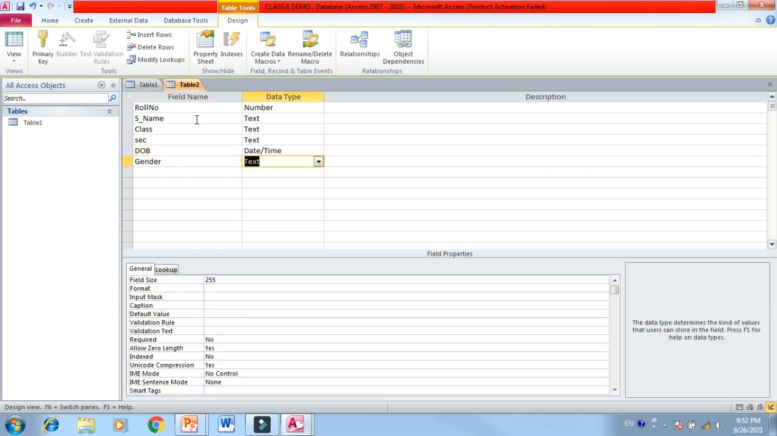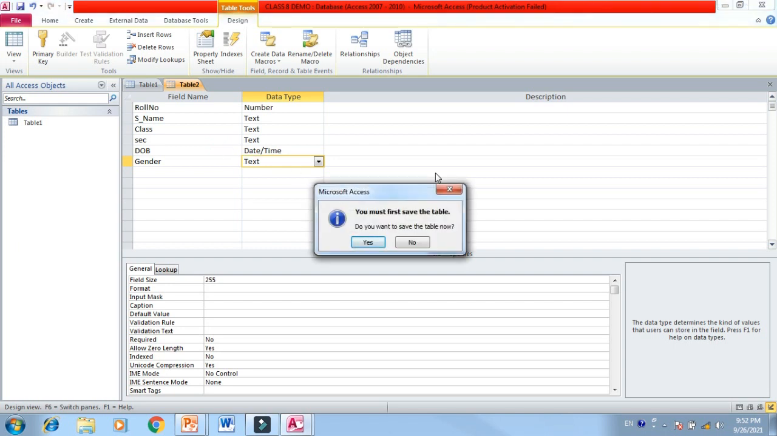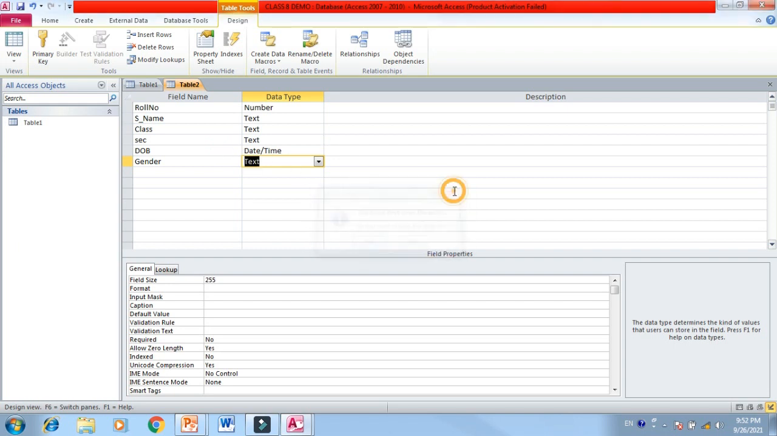Now these are all the columns I'm going to create in my table. After giving the data type, what you have to do is change the view. To change the view, there are three places. Either you can right click over it and click on datasheet view, or click on the view here and you'll get the datasheet view like this.